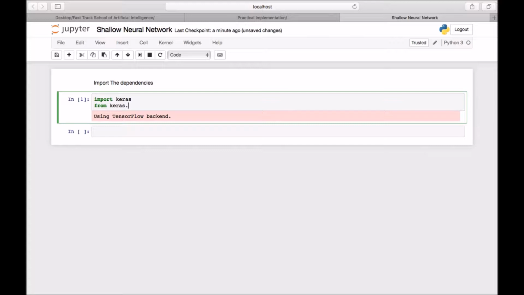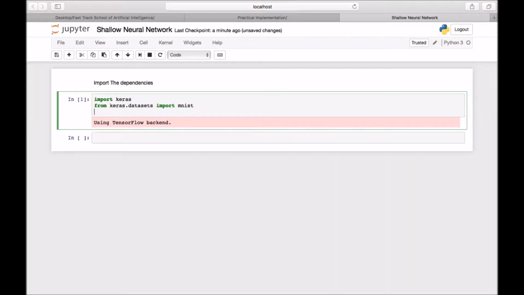We'll import the dataset first, and we are going to import our MNIST digit dataset. Next, we are going to import the layers. We are going to import the dense layer. For a shallow neural network, we are going to have a fully connected neuron. So we will only require the dense layer.